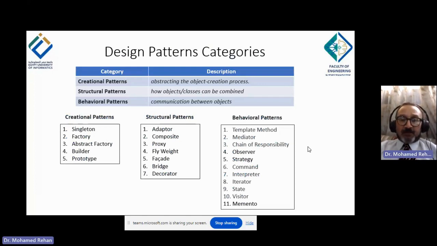Design patterns can be categorized into three main categories: creational, structural, and behavioral. The creational design pattern is responsible for the object creation process. They define how object creation should be handled. A structural design pattern defines how objects can be combined together, either through inheritance, composition, or any other approach. While a behavioral design pattern specifies how objects should communicate with each other. Those lists actually have several examples of design patterns, but not all of the design patterns that exist.